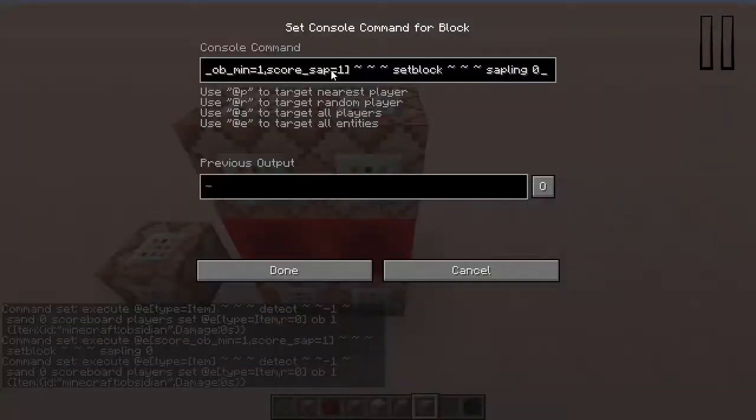So ob min equals 1, and ob equals 1. That makes it so no matter what, only if the score is exactly 1, this command will go. And then after that, we're going to say set the block where it currently is to the block you want to set. Say obsidian, because that's what we're doing, with a data value of 0.